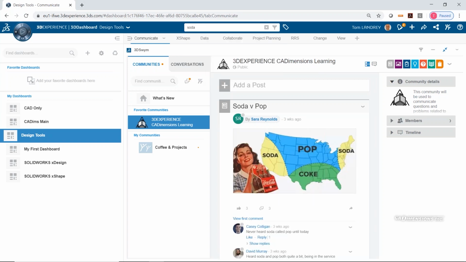We had a little conversation the other day, and it was a big argument at CAD Dimensions about what you call soda. I lived in Michigan, we called it pop. I live in Connecticut, we call it soda. It's called other things in other places.